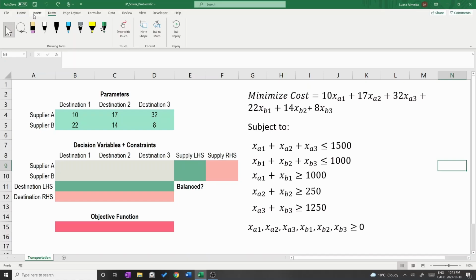The transportation problem we are trying to solve is the one you can see on your screen. The cost coefficients are already in the parameters table, so you don't need to worry about it. In this problem, we have two suppliers, A and B, and three destinations, 1, 2, and 3. Thus, the decision variables are the light gray cells. Let's start the setup of the supplier constraints.